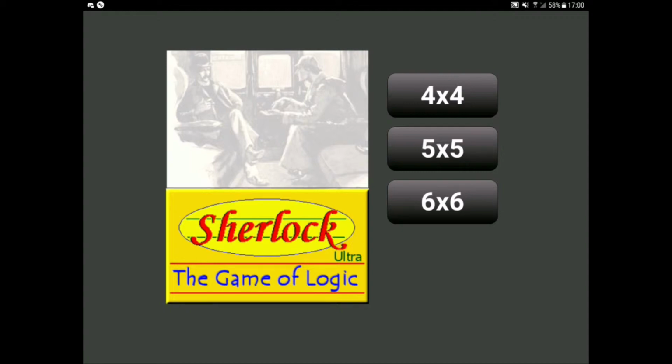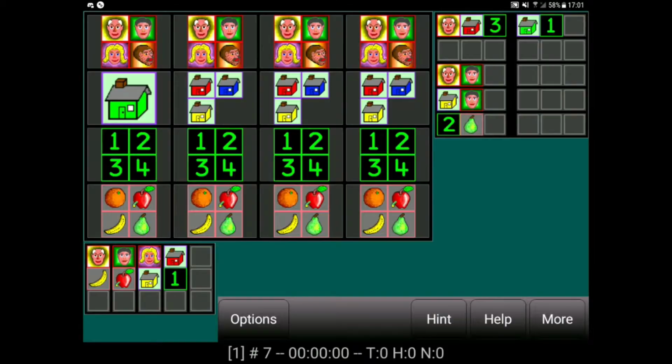So here we go. The name of the game is Sherlock, and unlike my computer version, which only had the 6x6 model, which you'll understand what that meant for a 13-year-old in a minute, this one comes with three different levels of difficulty, and we'll just jump in at the low level so I can introduce you to it and then go from there. Alright, so here we are.